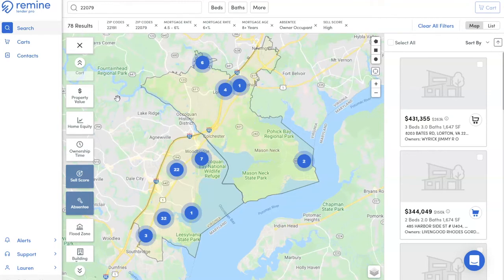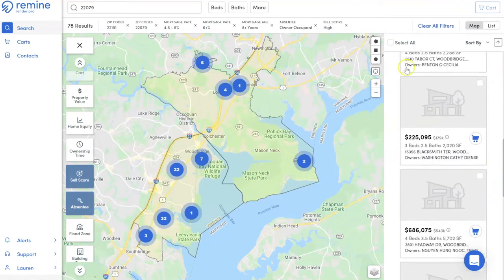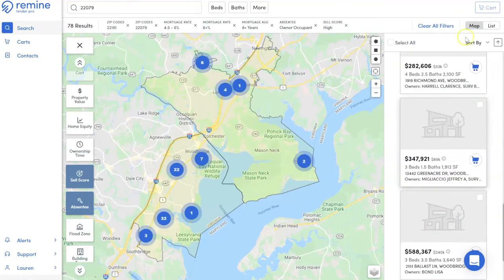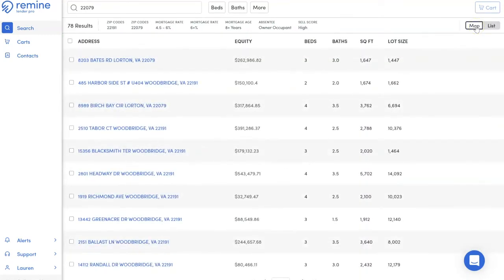So you have taken an area of 31,000 homes, and you've now narrowed it down to 78 properties highly likely to sell in the next year, have a high mortgage rate, have had the mortgage for a long time, and they're owner occupant. So these are 78 people you might really want to reach out to. Once you've curated your list and you've decided who you want to market to, you're going to hit Select All. You can see this little Select All button right here. All of those 78 properties are going to be in a list on the right-hand side, and you can toggle back and forth between the list view or the map-based view.